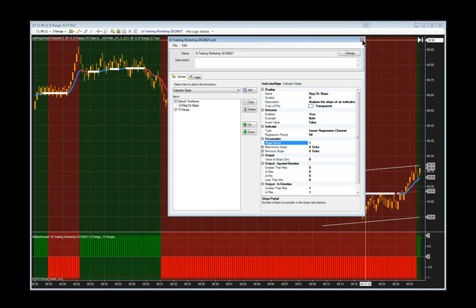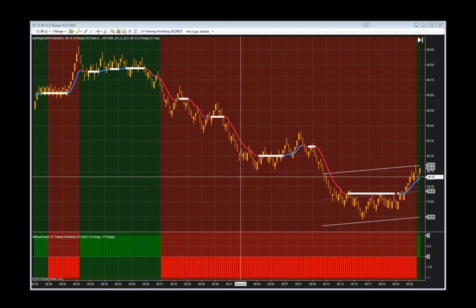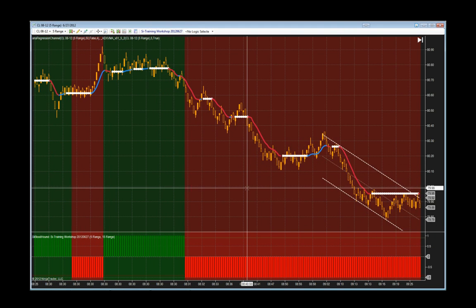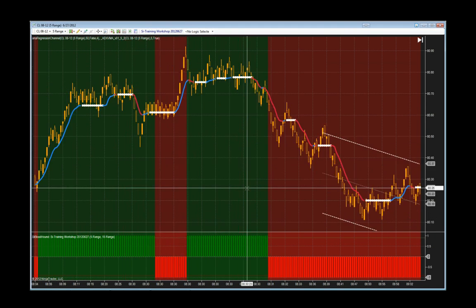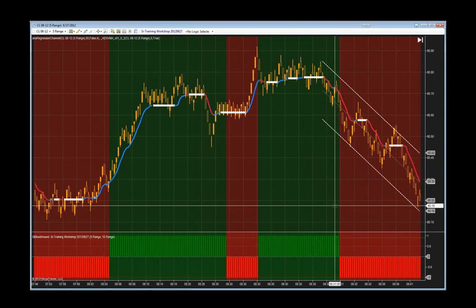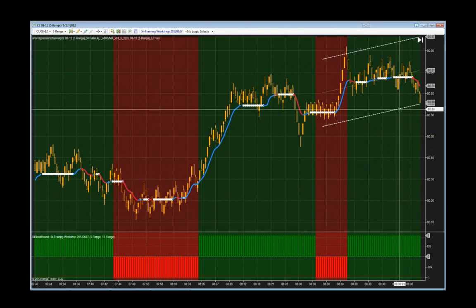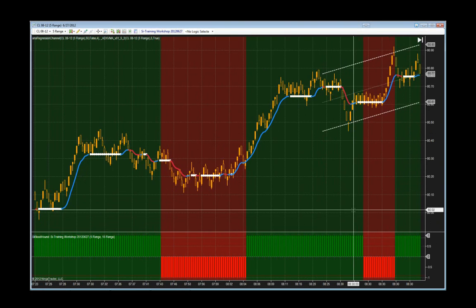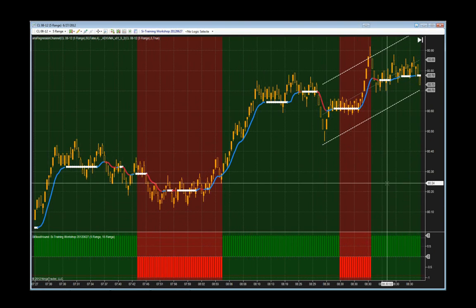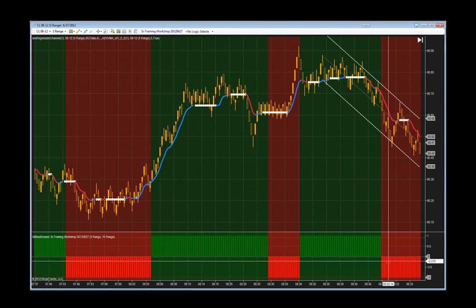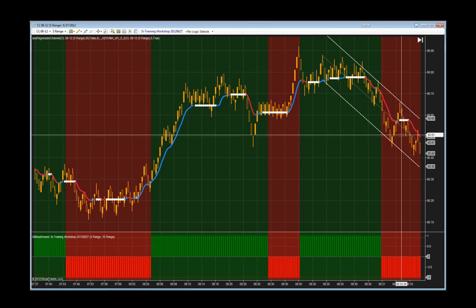All right, so let's just analyze what this is. Take a look at what this is doing right now. We can see that BloodHound's output is red when the channel is pointing down, and when the channel is sloping up, it's giving us a green output, or a long. So it's giving us a long output when the channel is rising, and a short output when the channel is falling or decreasing.